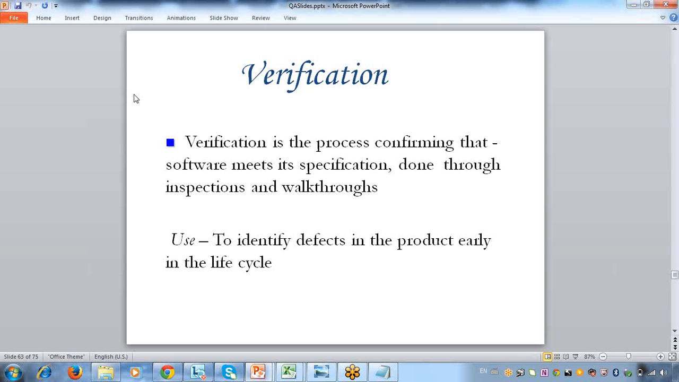Here we are not doing any smoke testing. Here we are not doing any function testing. Here we are not doing any regression testing or retesting. Verification is just a process. Here we are not doing any testing activities. Verification is the process which will confirm that your software is meeting the criteria.